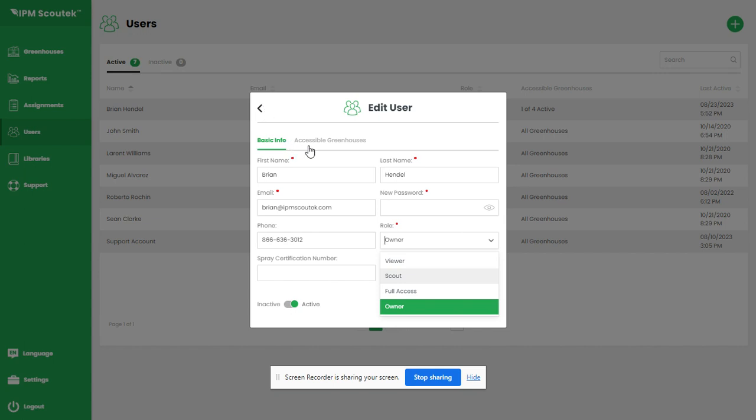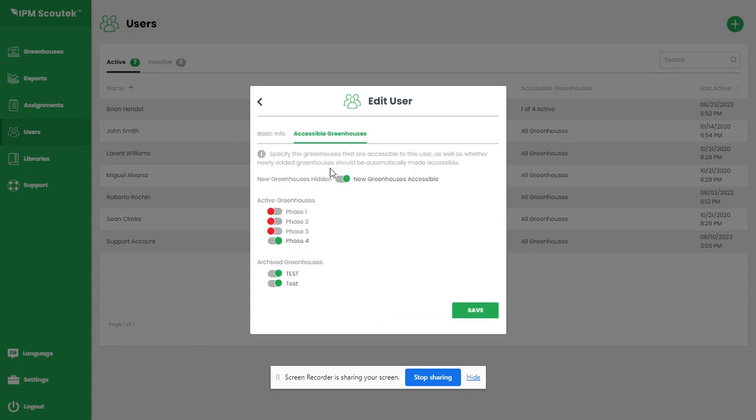One of the other features we've added is the accessible greenhouses. So where you'll find that is still choosing a user and hovering over to this tab here, accessible greenhouse. So what it's going to do, it's automatically going to have this turned on. So anytime you create a new greenhouse, everybody will have access to that. If you don't want that to happen, you can simply toggle it off.